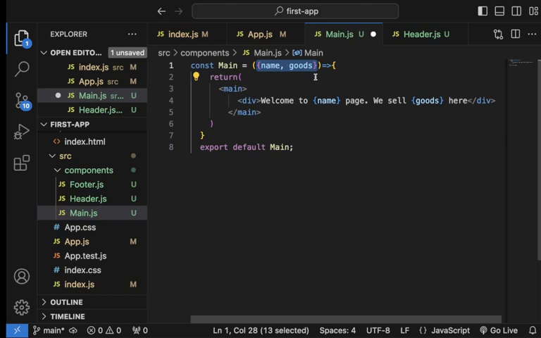Because we are destructuring an object, not an array. Perfect. Good, thank you so much. If it was an array, it would have been square braces. But because it's an object, we have curly braces. So we have this display the name and display the goods, and we still have the same results.